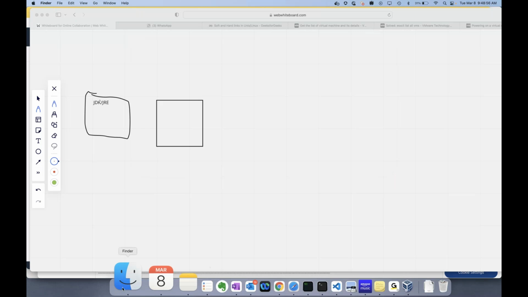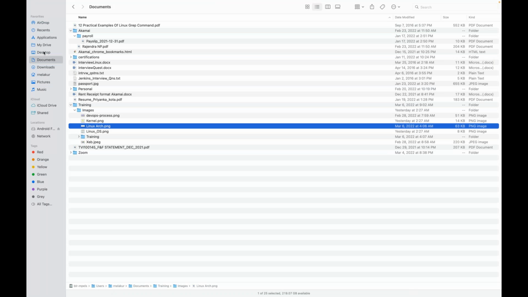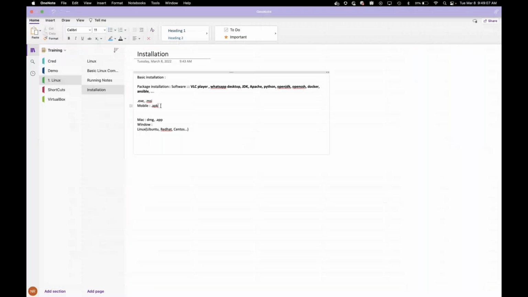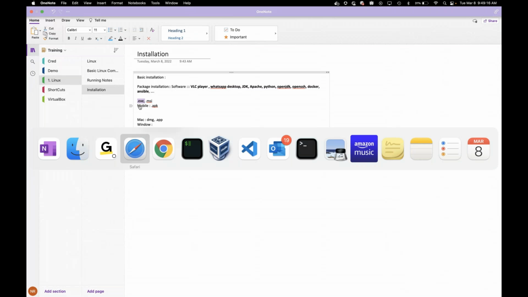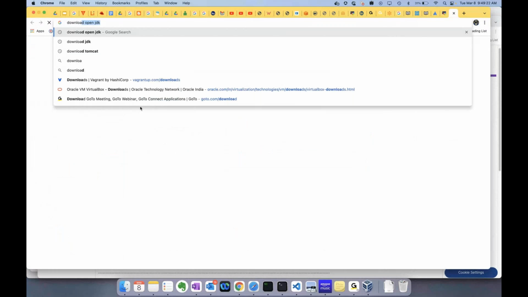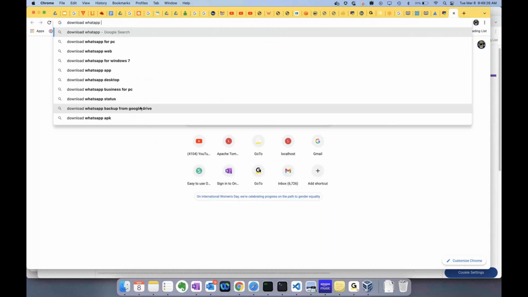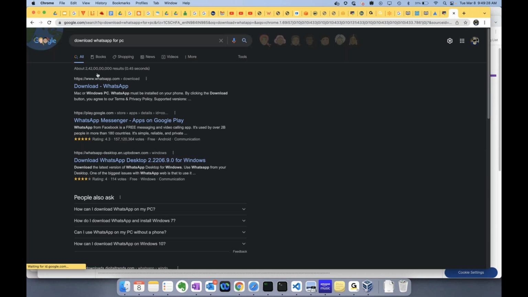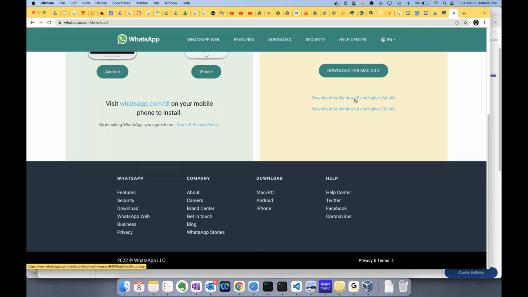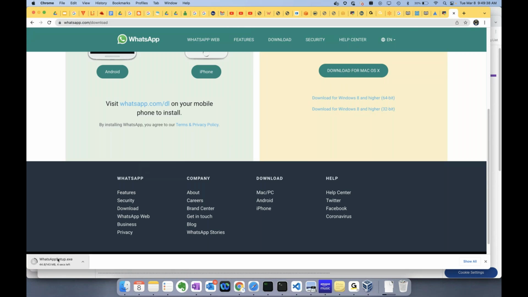So likewise, based on the environment or operating system, the installation package will vary. So in this case, WhatsApp Desktop, I'm downloading and installing onto my Windows. I might download this .exe file. If you see there, it has downloaded WhatsApp setup.exe.